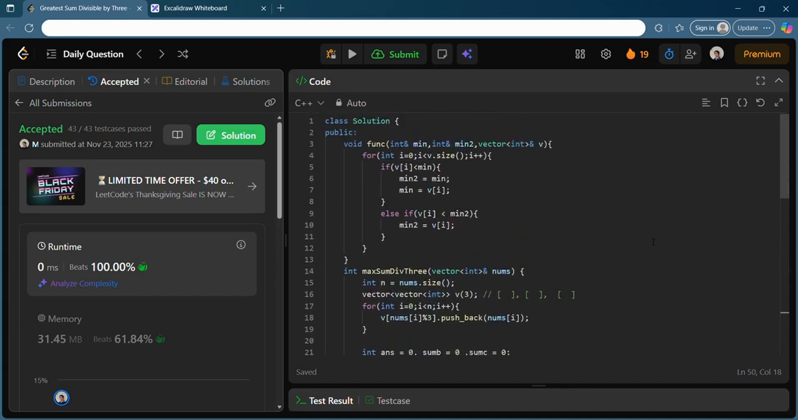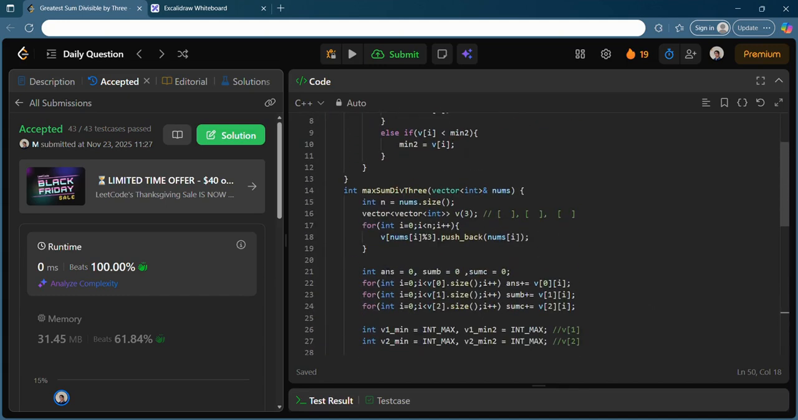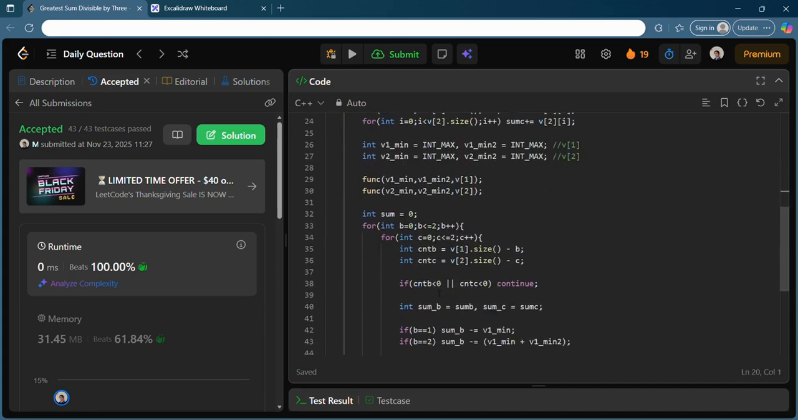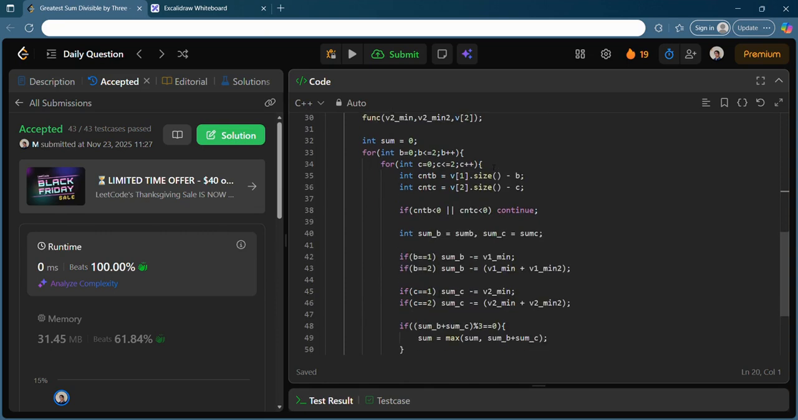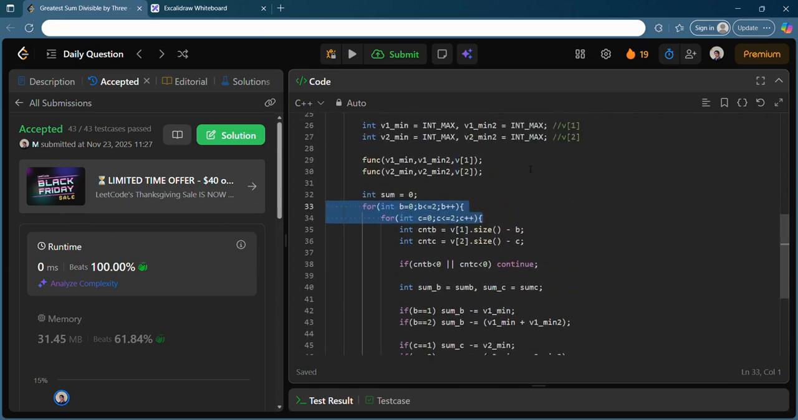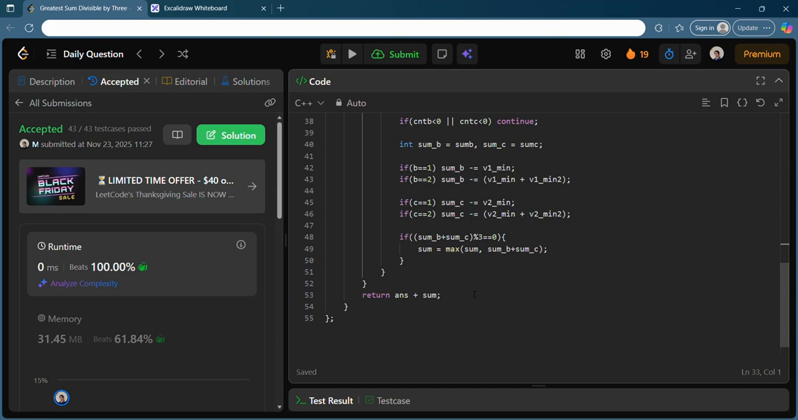You see, it's a simple O of n solution. Okay, this loop is O of n. All these loops which you are seeing in front of you are O of n. This loop is constant time complexity. You can easily see that this is 3 into 3 times, and everything which is happening is O of n and nothing else. Okay, so that's why you get a simple 100% runtime beat.